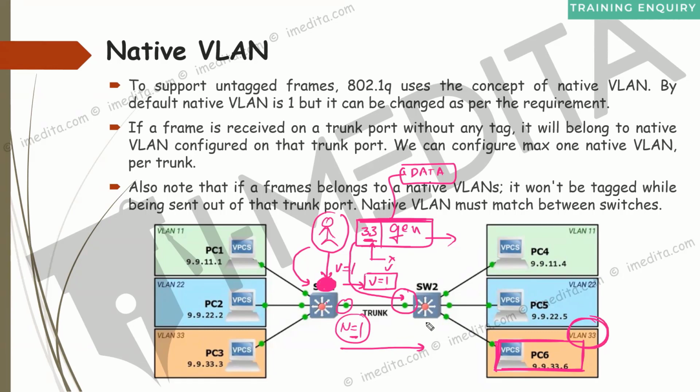Ideally, this switch was supposed to receive an untagged frame here, but the frame is not untagged in reality. The frame has already been tagged with VLAN number 33. And since it is a trunk link, it will read that tag and forward that data towards the server in that particular VLAN. And as soon as the data is received down here, you know what will happen next. So it's more like a vulnerability that can be used to perform some sort of attacks in your network.